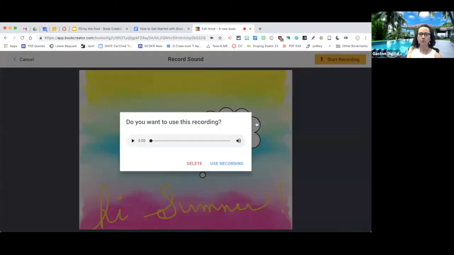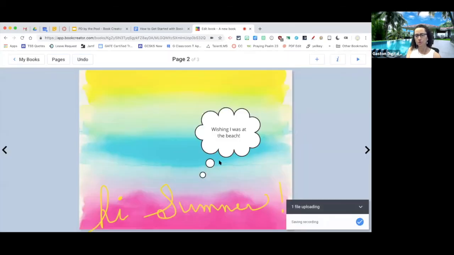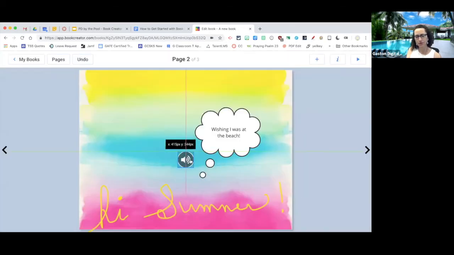Click stop recording, use recording, and it puts a little speaker icon that can be moved anywhere on the page that when played, whoa, loud, too loud, it will have their voice. How cool is this, right? Love, love, love Book Creator.